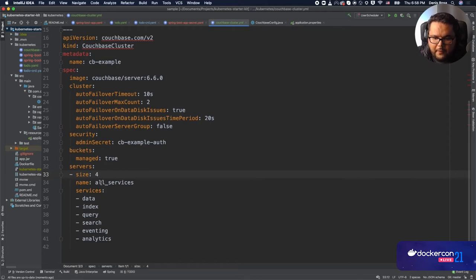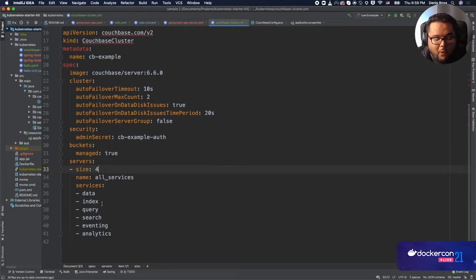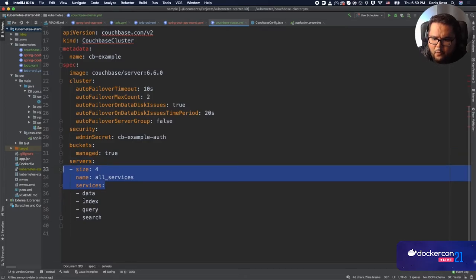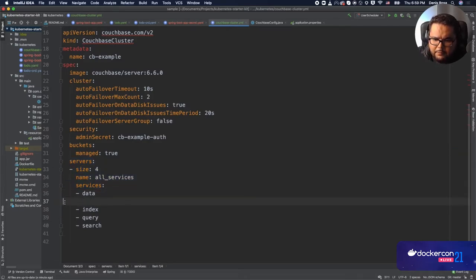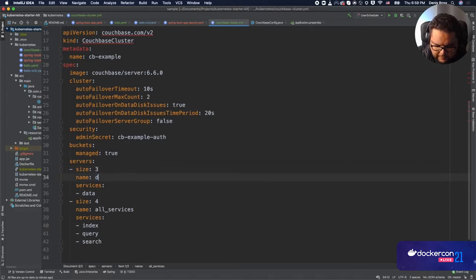Or what if I want my application to read more than write? In that case, because Couchbase is modular, I could say, okay, if the application reads more than it writes, maybe I don't need eventing or analytics. Maybe I just need data, index, query, and search as well. What I can do is say, okay, I want three nodes running data.